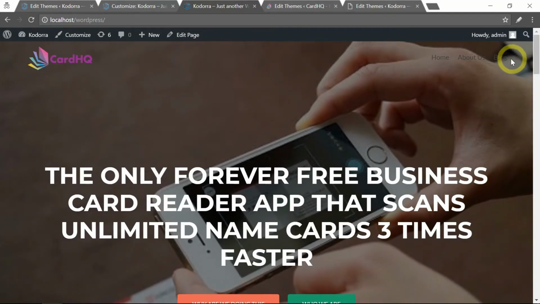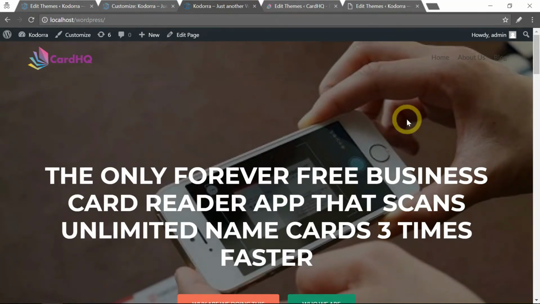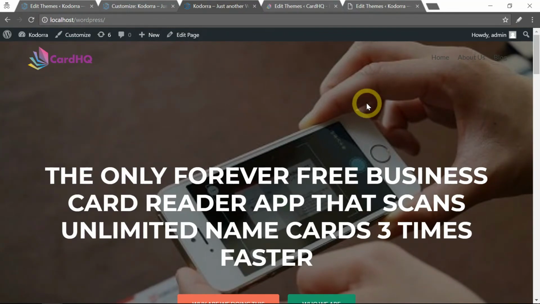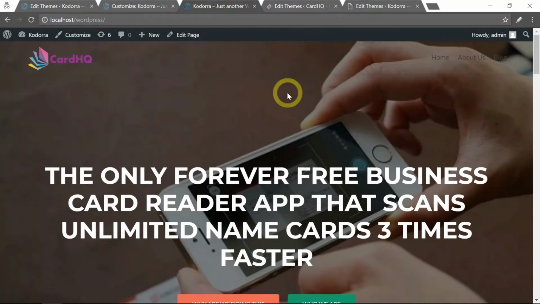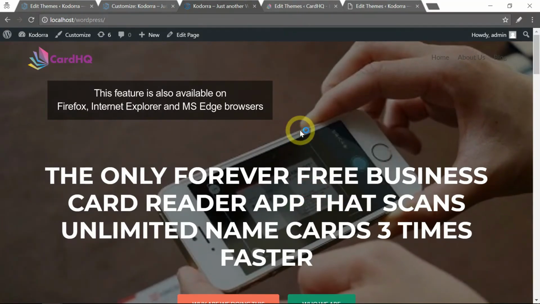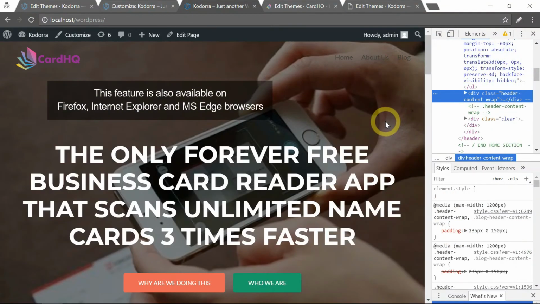But the problem now is that our menu links are not so visible. So the next thing to do is to change the color of these links here. The easy way to change the color of the text is by using the inspector tool on your Chrome browser. I'm currently using the Chrome browser, and if I right click and select Inspect, you should be able to see this section on the right side.